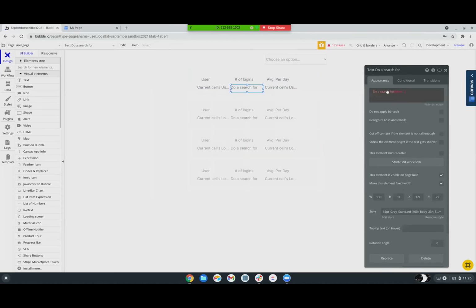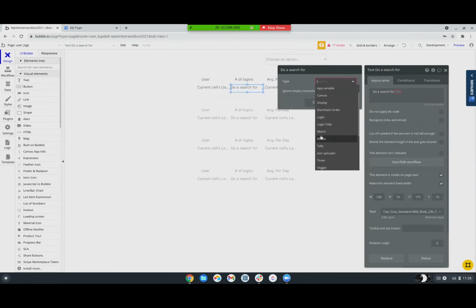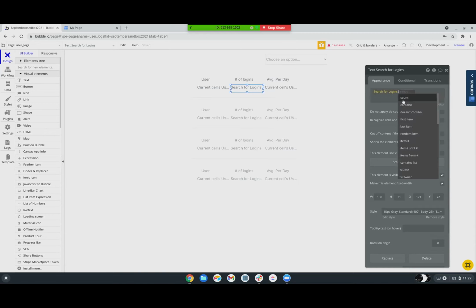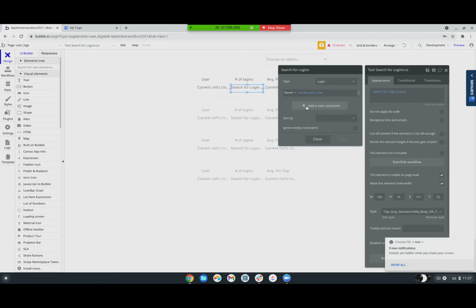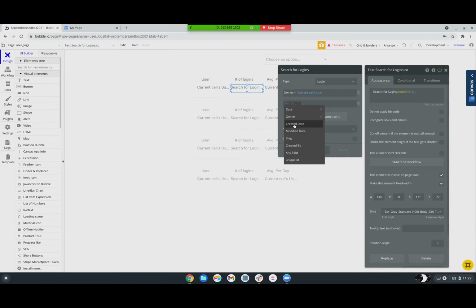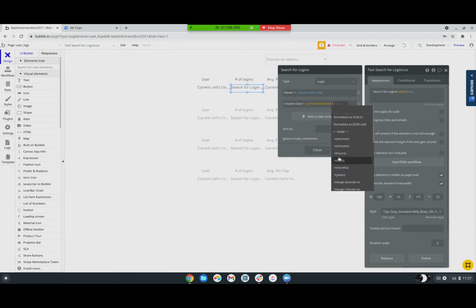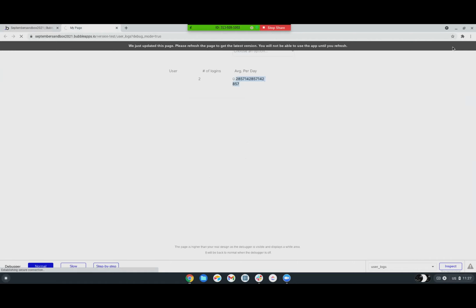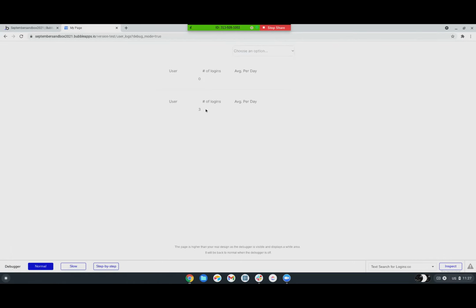So if you search for users and then you would do a search for logins, owner equals current sales user count, and you'd constrain it by the date, like created date is greater than current date and time minus 7 days. Right, so you could see the three logins of the current user that I am right now. But if you do a search on every single row, it's going to start eating up all of your capacity. Does it make sense? Yep.